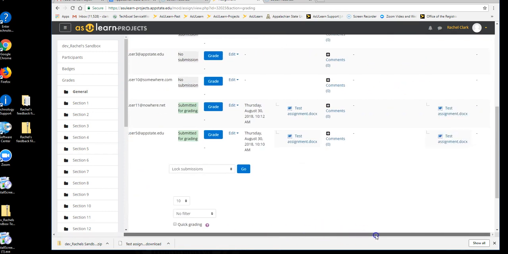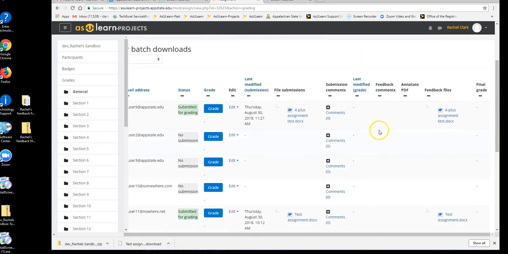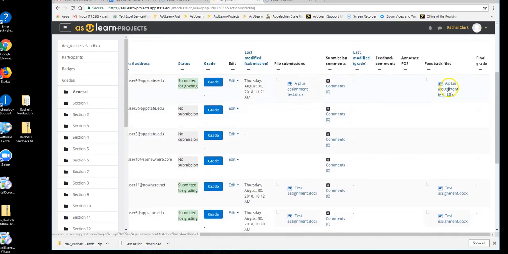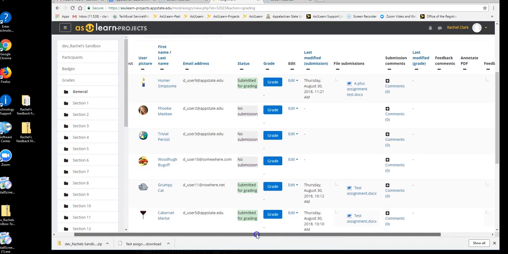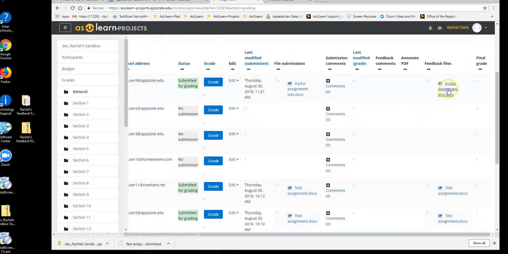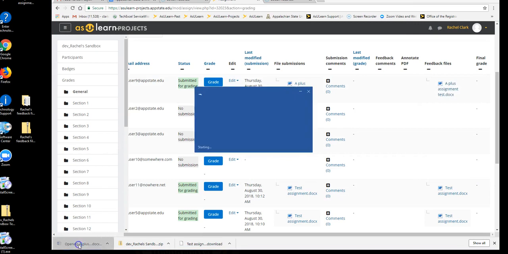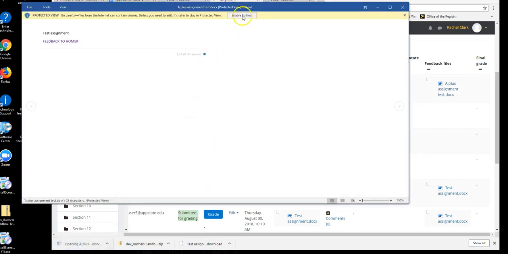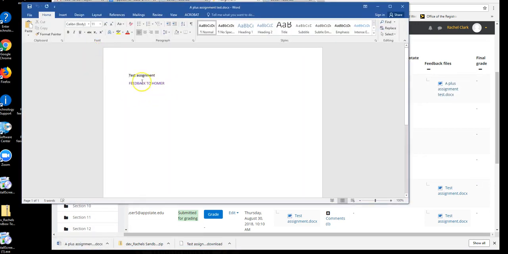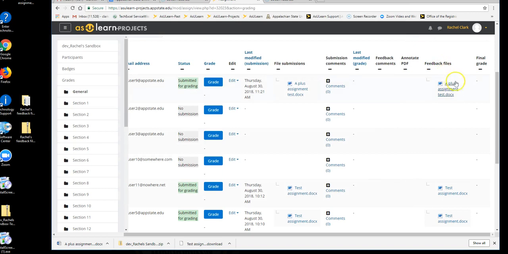And if we scroll around, we can see, sure enough, that these feedback files have been added in the right places for these students, because for Homer, we're going to click on his file, and we're going to open it. And sure enough, this is the one for Homer. So he got his right feedback, but as you can see, it did not rename that file when it uploaded it.